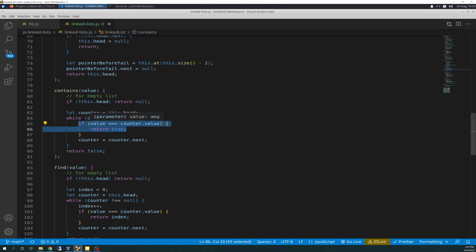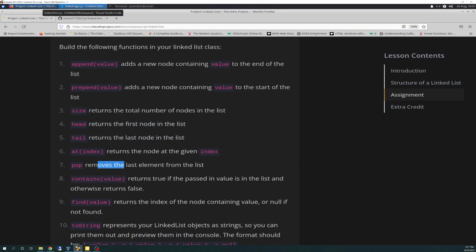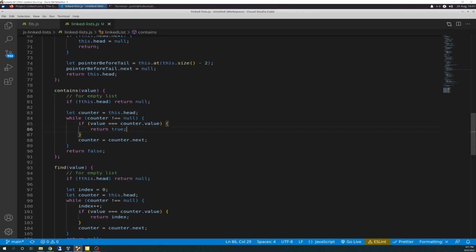So I'm going to check if value strictly equals counter.value. Sorry, I didn't mention that, contains returns true if the passed in value is in the list, and otherwise returns false. So we're going to look to see if value is in there. If the value that we supplied is in counter.value, which is in any one of the list nodes, we're going to return true.